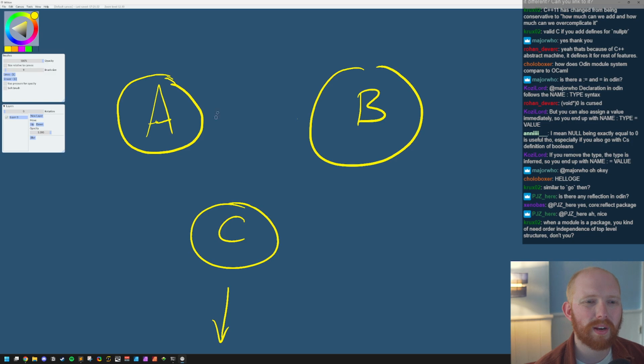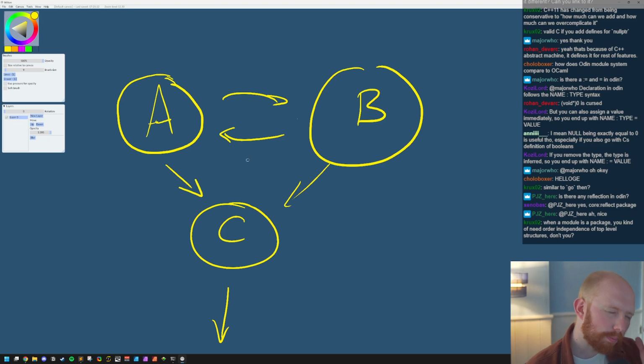Sometimes I'm like, you know what? I want A and B to understand each other. So have a cyclic import, and then C can organize them. But the problem with cyclic imports is they're cyclic. So the question is which gets evaluated before the other.